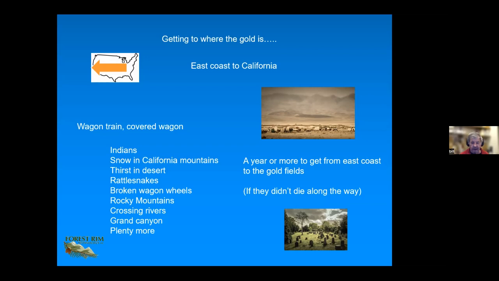And what did they find? Number one, it took a long time. Number two, there were a lot of obstacles to get from the East Coast to California to where the gold is. There were Indians. There was snow in the mountains in California, thirst in the desert, rattlesnakes, broken wagon wheels, rocky mountains, crossing rivers. And not all of the pioneers made it. A lot of them died along the way. So it took a year or more to get from the East Coast to the gold fields, if they didn't die along the way.